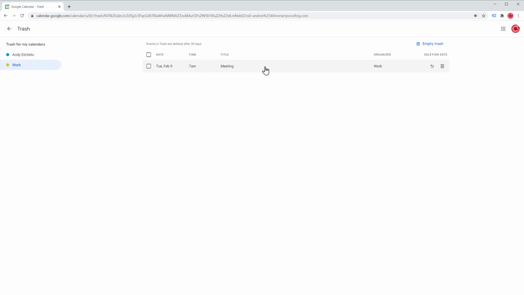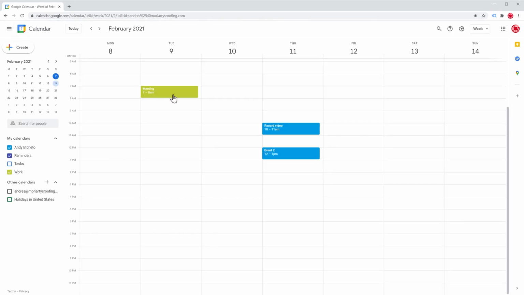So I'm going to do the same. Click on this button. And the event has been restored. Here it is.